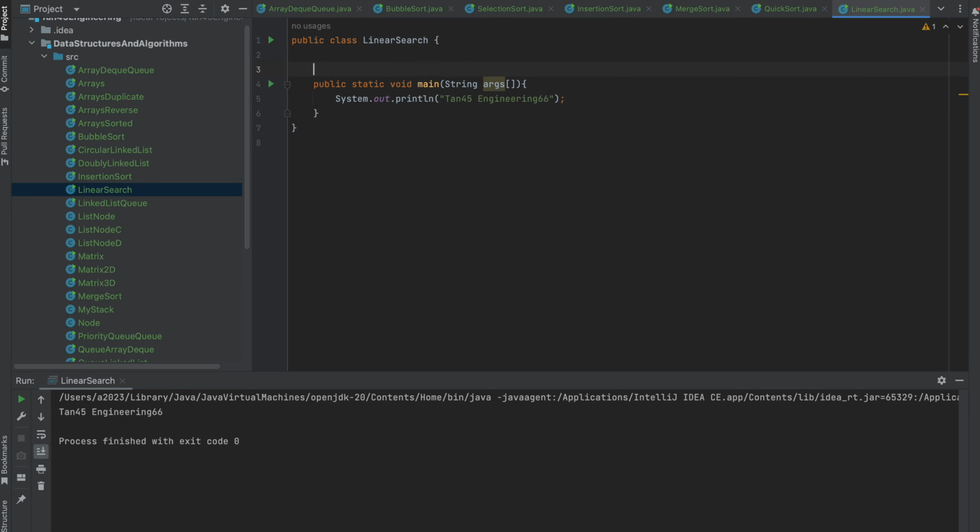Okay, so we'll say main function to perform linear search.